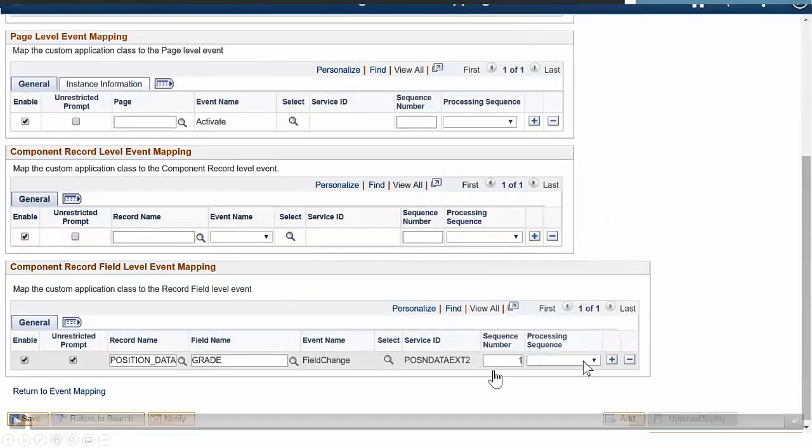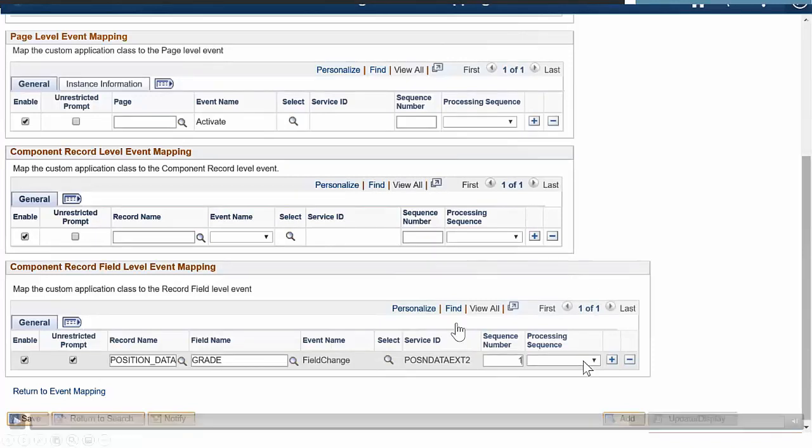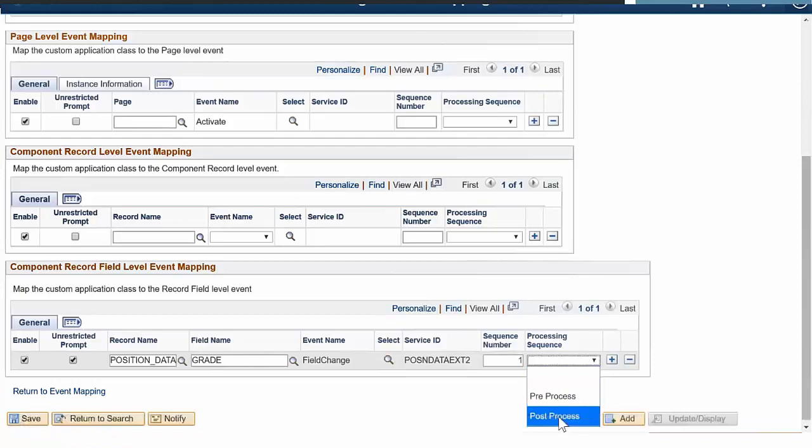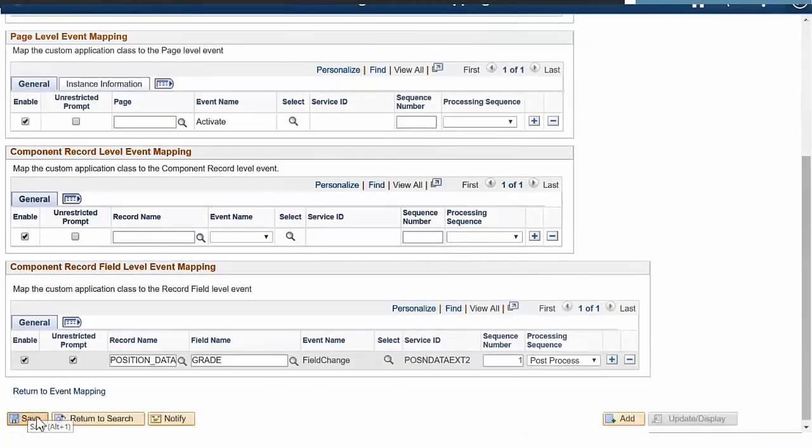Let me just point out that sequence number means that you can add multiple event maps, just like you can have page and field configurator along with these event maps. And then I can choose whether I want that to be a pre-process or post-process. That means if there's already code on that event, do I want my code to run before that code or after the delivered code? I'm going to choose post and save it.